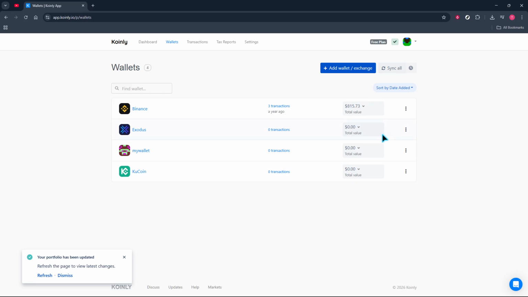That's all it takes to import a crypto CSV with Koinly. Save your original CSV for your records and use fresh exports when you add new activity to keep everything consistent.